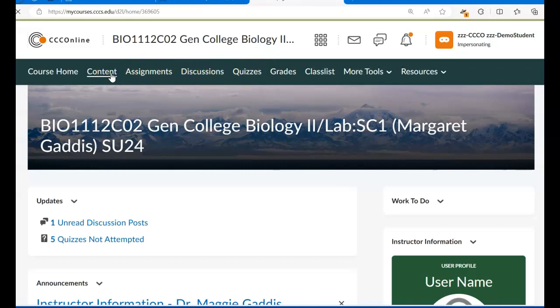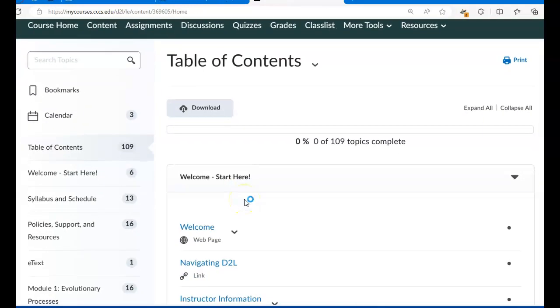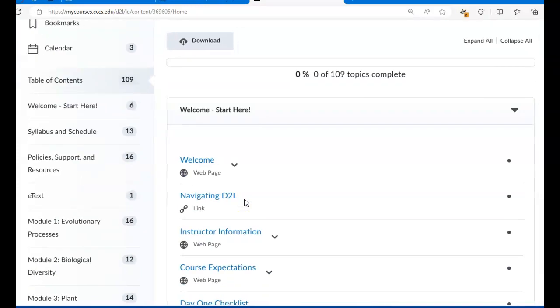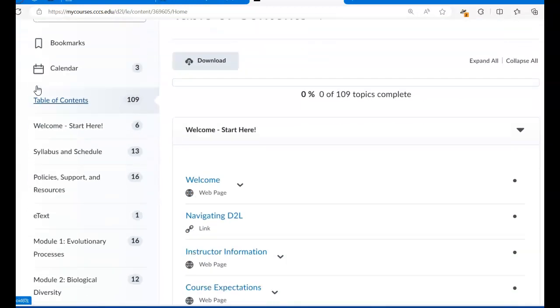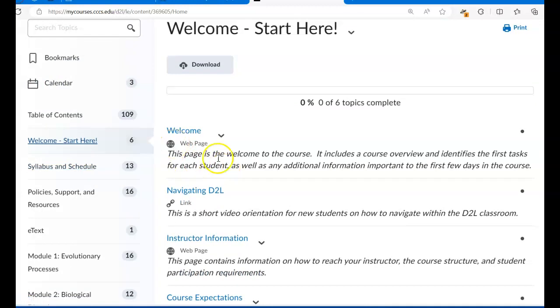So I recommend you always use content, and this is like taking you through the course as though it is a book. And you would start the book on page 1. And so here on the left, the table of contents curates the different chapters. So start here in the welcome start here menu. You'll see similar messages to the ones we saw in that opening pop-up.